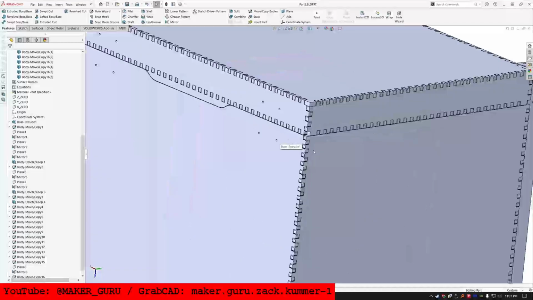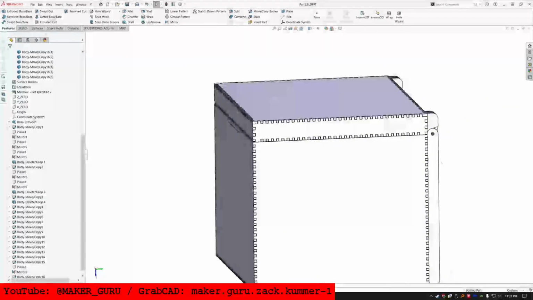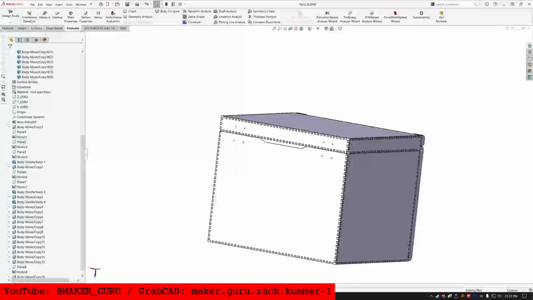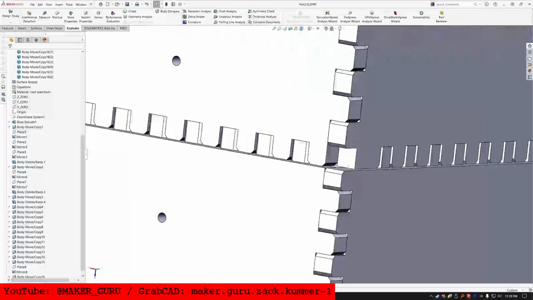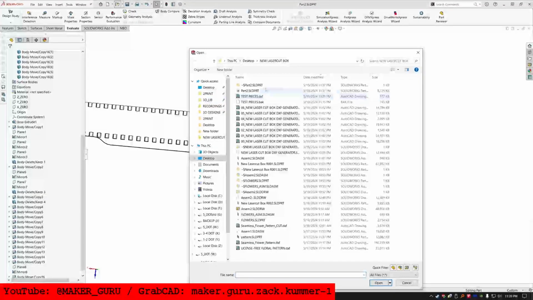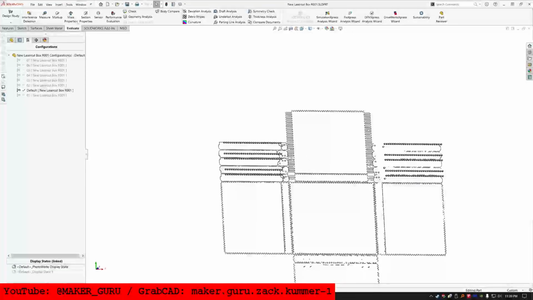Alright, so I know I've got this issue with the corners here. All four corners on the top have that issue. But do I have any other issues? I'm going to run interference detection and find out. Okay, no interferences. Excellent. So, I'm going to open my laser cut box. I just need to add some teeth and I'll be good to go.